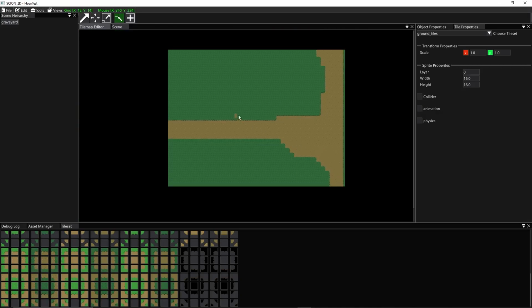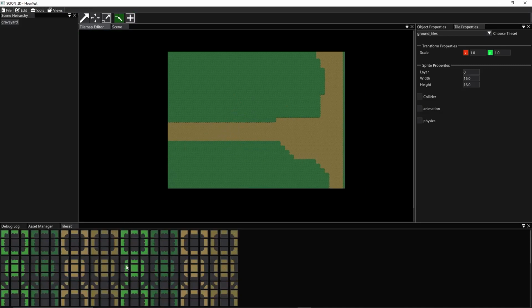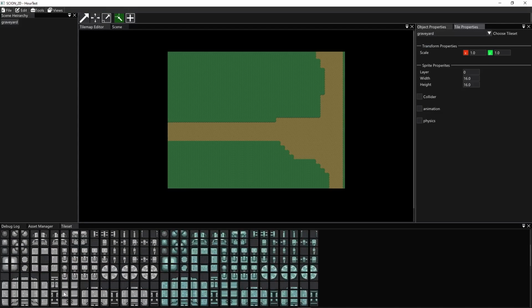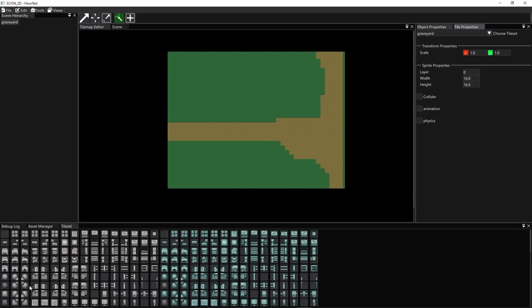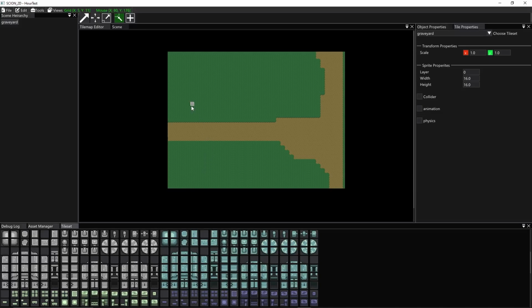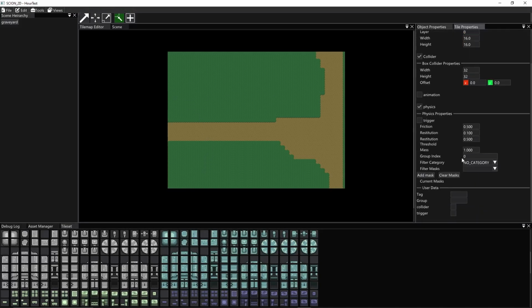Okay, so there's our ground tiles, just some basic stuff, nothing really creative here. So let's change our tile set to the graveyard tiles. Awesome. The first thing I'm going to want to do is just create like a wall. Let's create a wall. We'll just do that here, and we're going to want to add a collider, and it's going to want to have physics. And we're going to want to make the collider 16 by 16 for now.